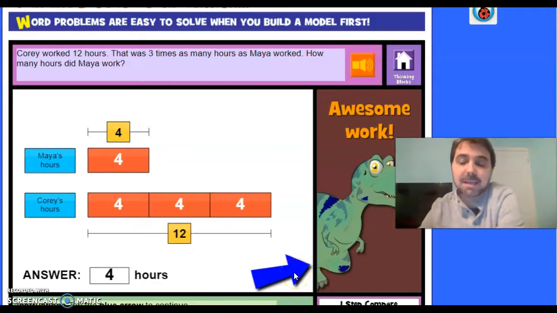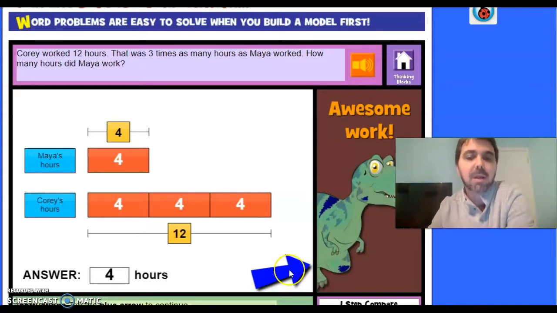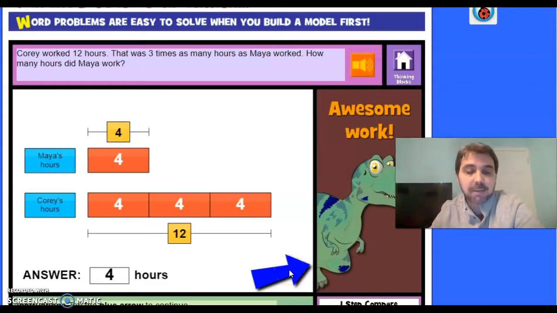All right, so boys and girls, that's how you play it. When you start it, you're probably going to get some easier problems to begin with. Have fun with it. It's about dinosaurs and multiplicative comparison. And if you want to go to the other app that I was using, it's the same thing, but you can make up your own problems as well.